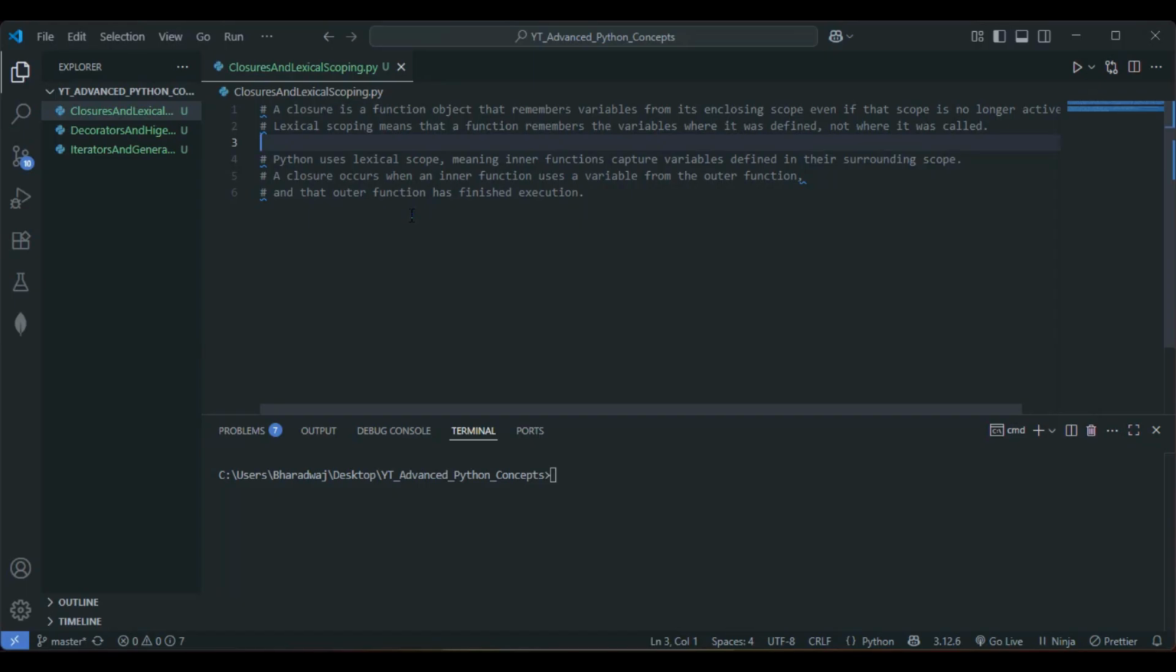A closure is a function object that remembers variables from its enclosing scope, even if that scope is no longer active. So what does lexical scope say here?